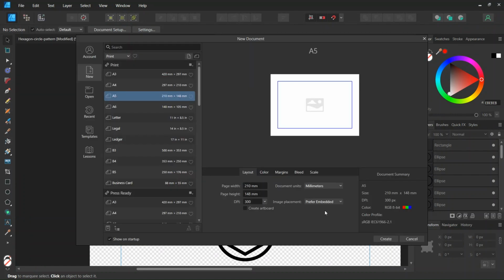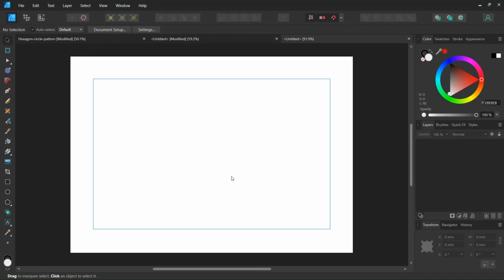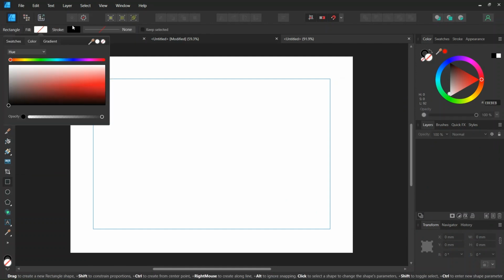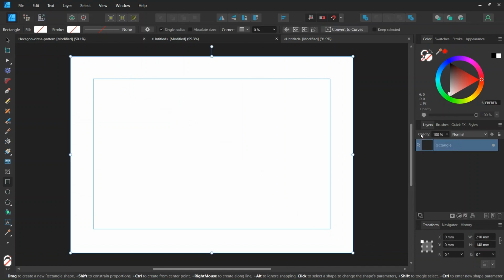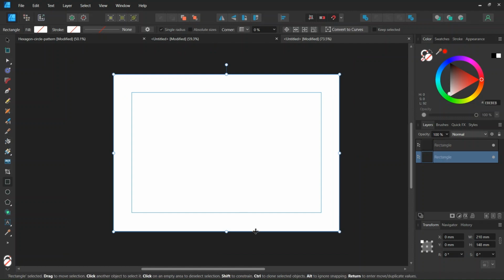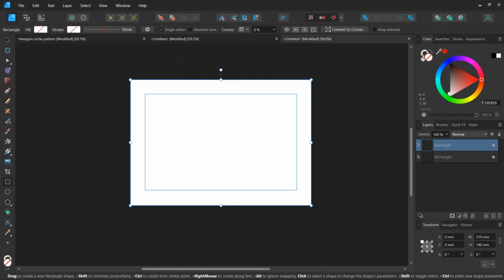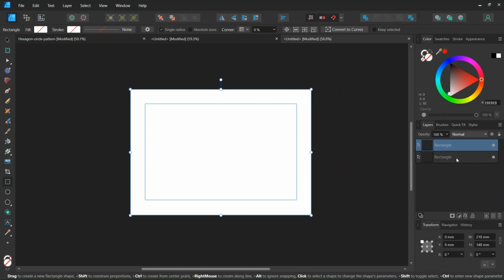So we go to File, New, and we create a new composition. And then we take the rectangle tool. We set the fill and the stroke to none. And then we go ahead and we create a rectangle all over the composition. We select the rectangle in the Layers panel. And we press Ctrl J to duplicate it. That way we can have the gradient background and the pattern on different layers. So this gives us more flexibility.